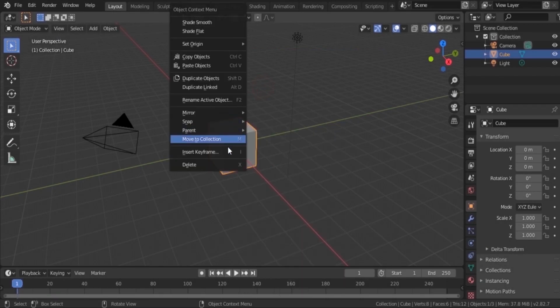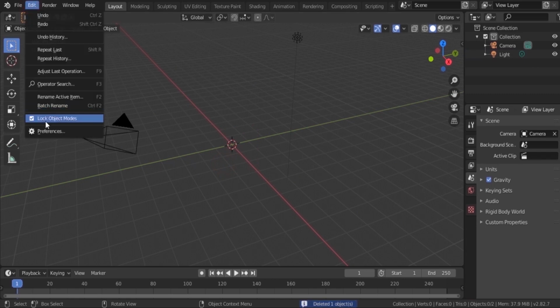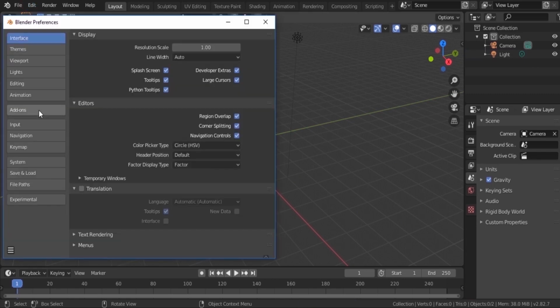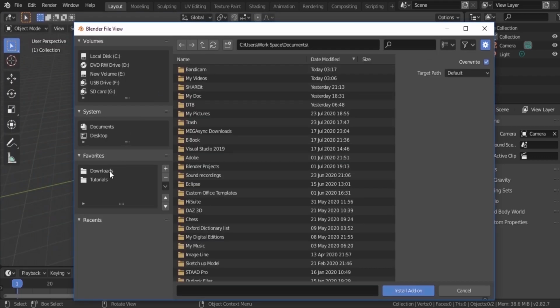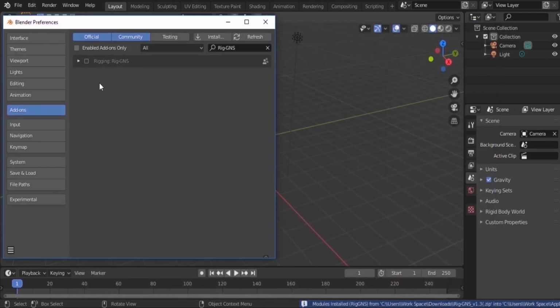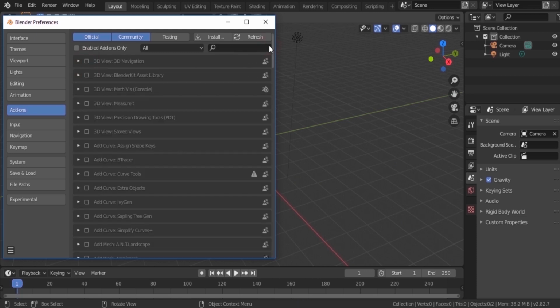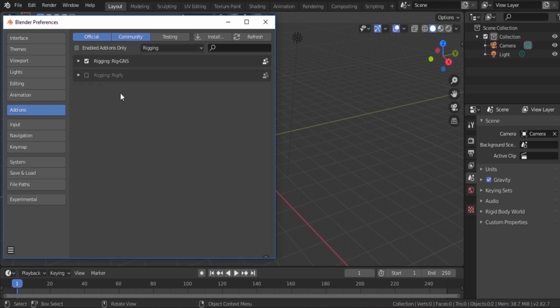In Blender, the first thing after deleting the cube is to go to Edit, Preferences, then I'll select Add-ons, and then select the Install button up here, and now look for the prerequisite Rig GNS add-on. Once the add-on is installed, I will now check this box to enable it. Also, I will check for the Rigify add-on under the Rigging category and make sure it is also enabled.